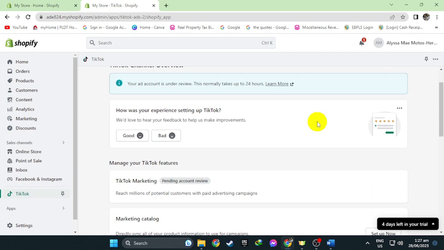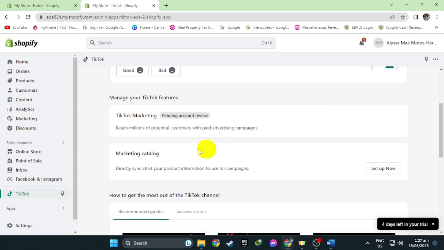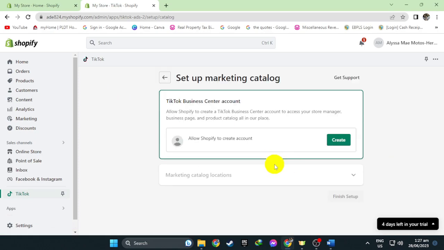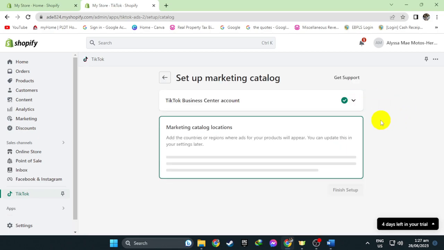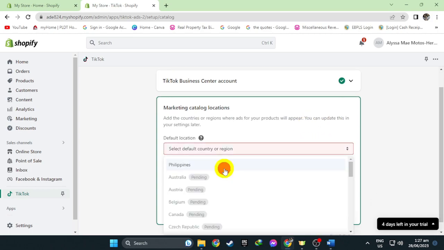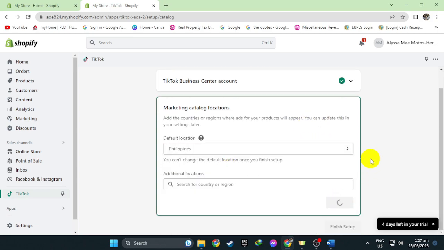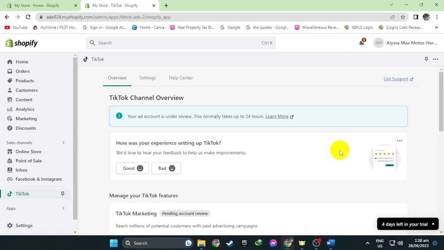While we wait for our account, scroll down and navigate to Marketing Catalog. Click on Setup Now. If you don't have a TikTok Business Center, then what we need to do is go ahead and create one. This will allow Shopify to create a TikTok Business Center to manage your business page and product catalog. Now select your location and then click Finish Setup.